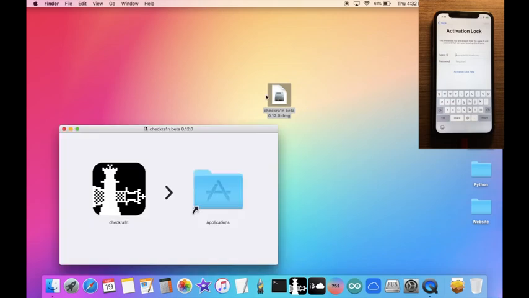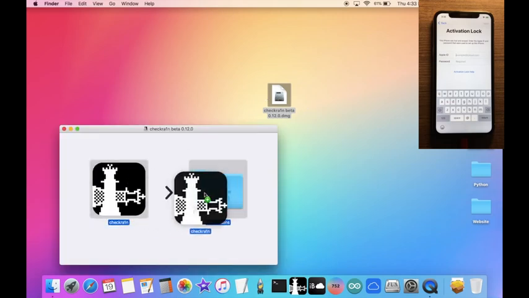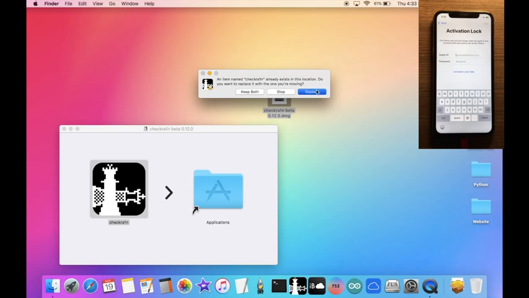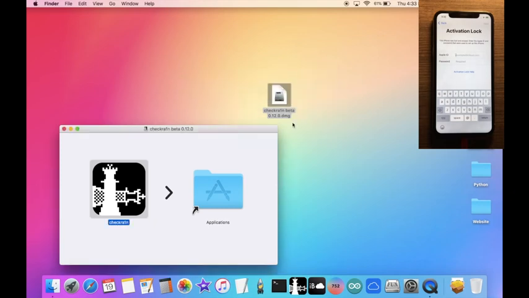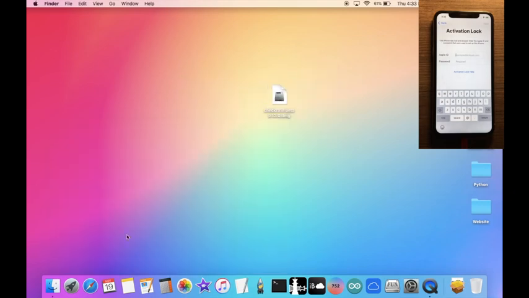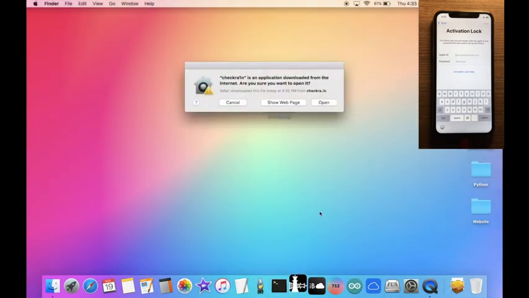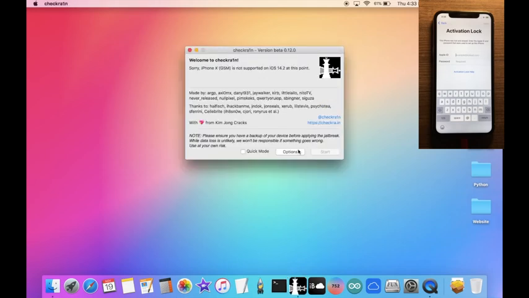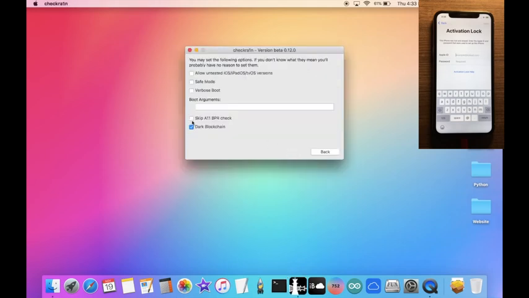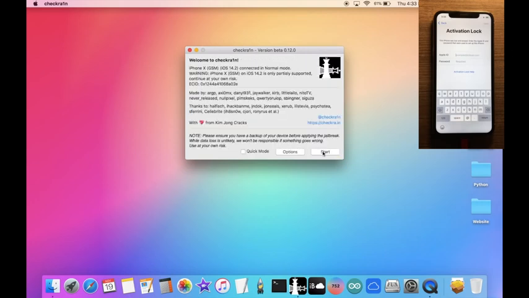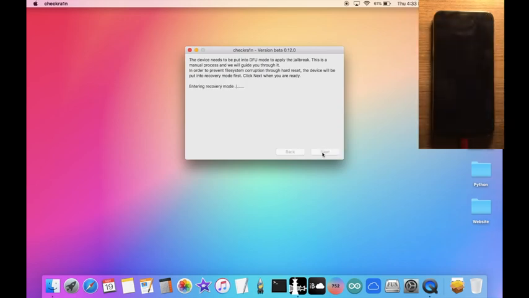And when you get a pop-up that looks like this, just drag and drop checkra1n into your Applications folder and click replace. And now we can close out of this window, go to our Launchpad and simply find checkra1n right here. Go ahead and click open and click on options and then select skip A11 BPR check, select back, select start and next. And just like this, it's going to put our device into recovery mode and we're going to continue like normal with the checkra1n jailbreak process.